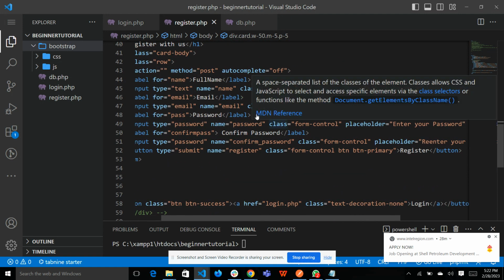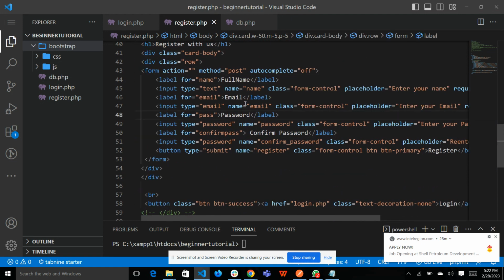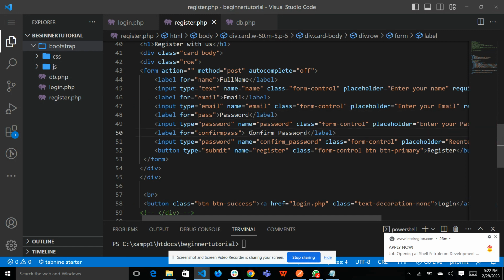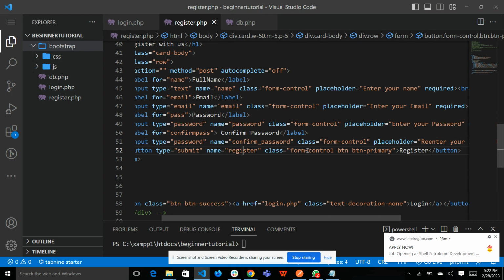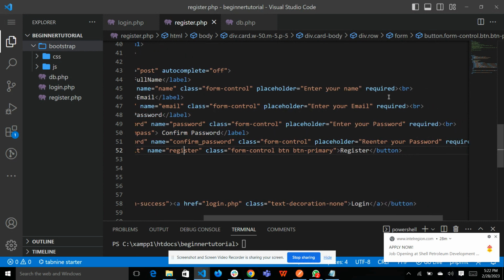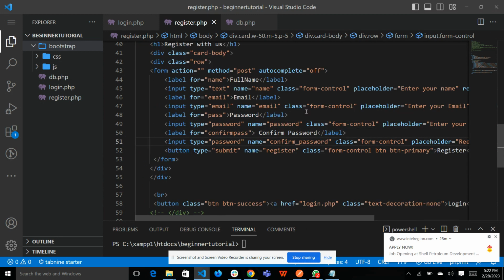I've done my HTML input. I'm accepting name, email, password, and confirm password. Then there is a button here called register where they can click to register. All of them here are required. This is the function of this required. I assume you know that.